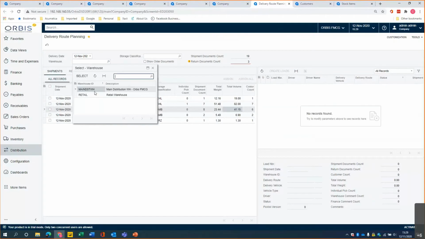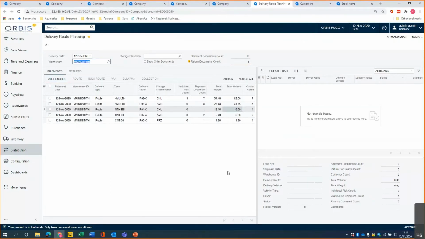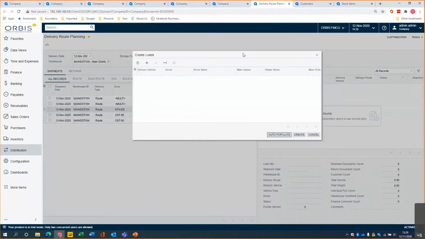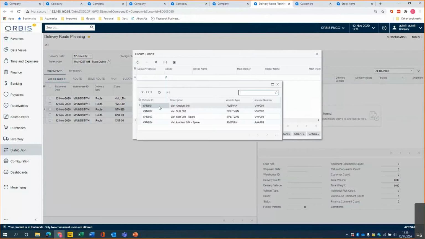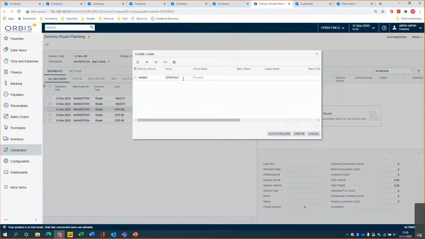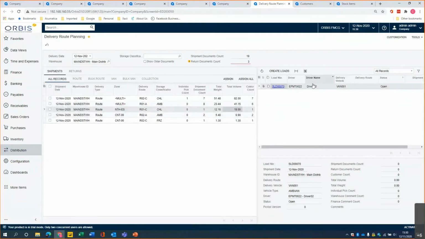So I'm going to select a warehouse, because Orbis also accommodates multiple warehouses, and I'm going to create my loads, which would be assigned a collection of vehicle and driver. At this stage, I can singularly select a van. This is an ambient van. I've got a split van. I've got another split. The license number. It also automatically assigns the driver who has been assigned to this van, or I can change the driver at any stage. I can assign a helper or anything else if I wanted to and create that. That will then create me a load for that driver for that vehicle.